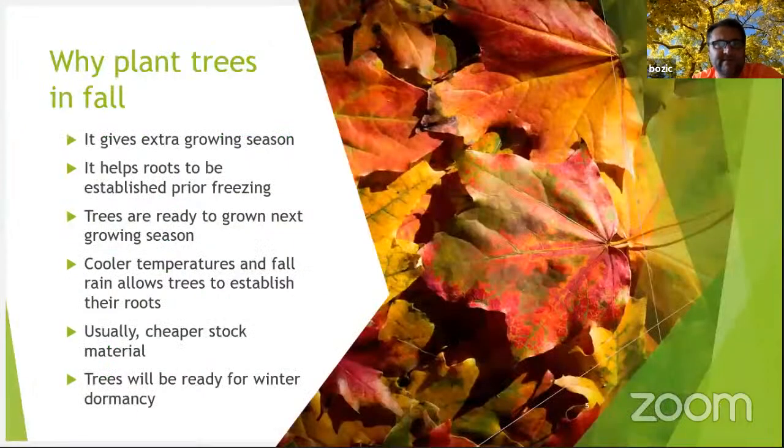So let's go to some of the things. Why plant trees in the fall? Those trees have already grown during this growing season. Many of them, either in the nursery or in the stores, have been watered, they've been fertilized.